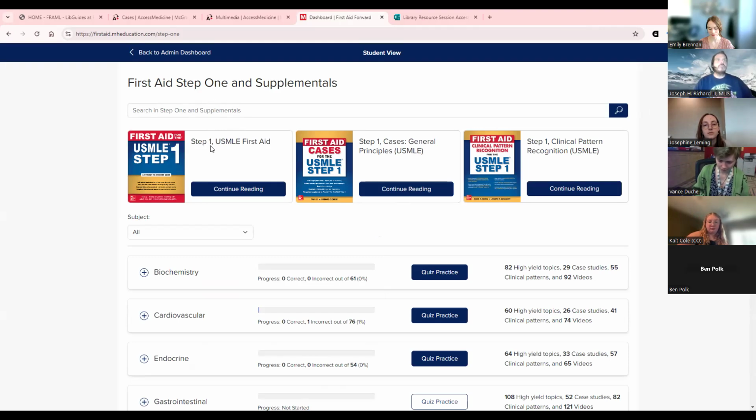But while you all are resetting your passwords, the program First Aid Forward has 3 ebooks in here per step. So you're going to have your standard First Aid for the USMLE Step 1. It's always going to be the most current edition. You're going to have cases in here, as well as clinical pattern recognition. These are the 3 ebooks, only available as ebooks. You can't download any chapters from here or anything like that, but you can read them right within the website. There is no app for this platform yet. So you can go here and access these ebooks if you're studying for the Step 1 boards.